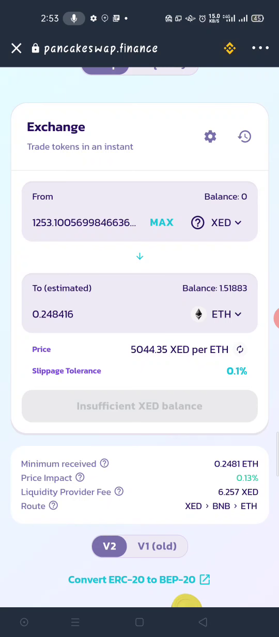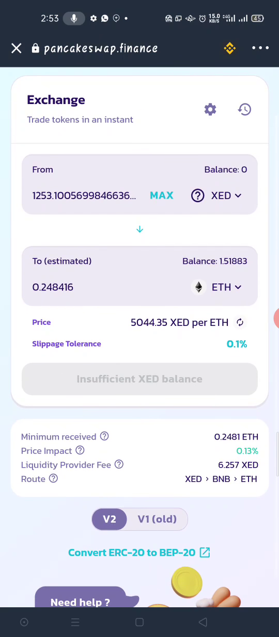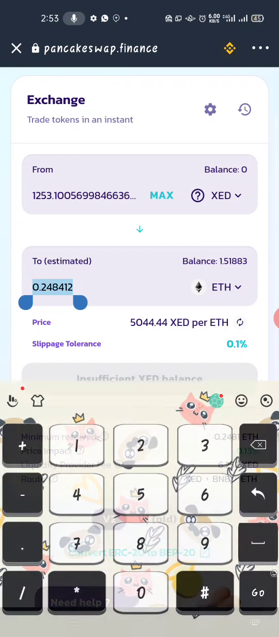So instead of sending BUSD to Binance and buying Ethereum, then sending the Ethereum back to my Trust wallet, what I want to quickly do is do everything on Trust wallet using Binance Bridge. So what I will do is convert a particular coin to Ethereum. So 0.24 worth of Ethereum.